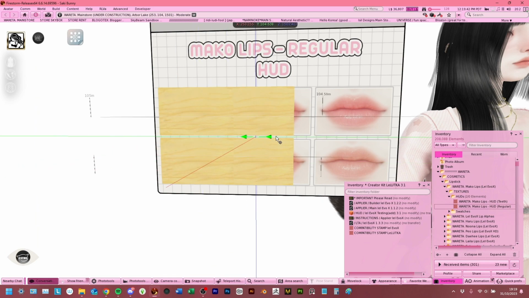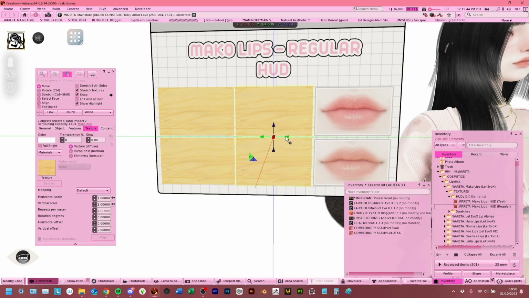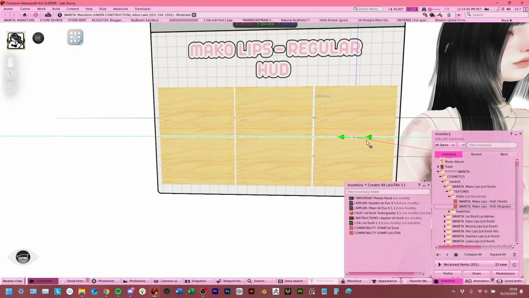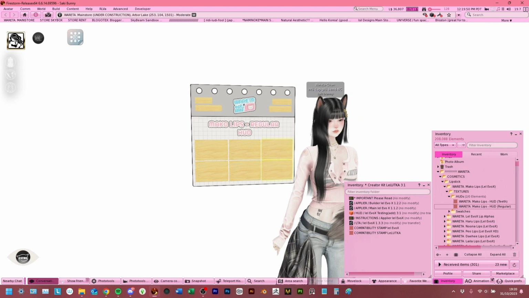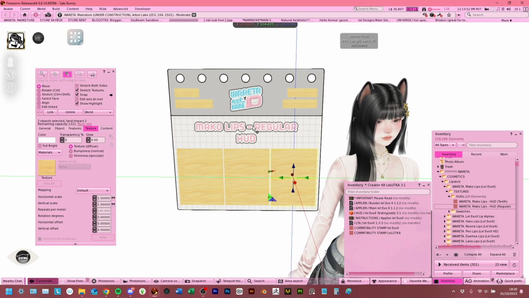And duplicate across. And duplicate across. There we go. And now I have to link everything together. And when you're doing this, you need to make sure that your background item, which is what you're going to be dragging the scripts into, is your root prim. So you have to select that last.